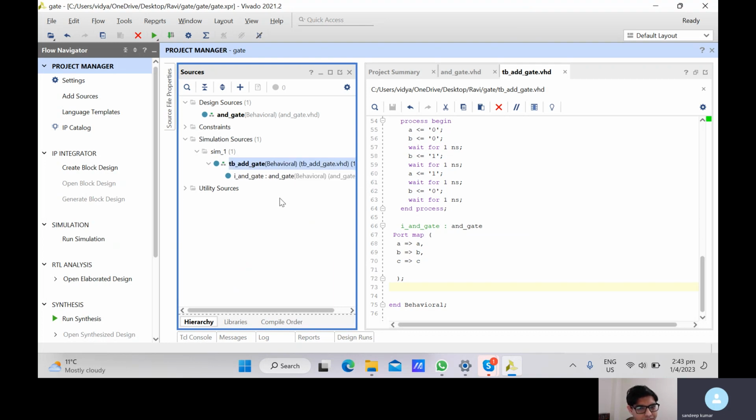Let's say you have multiple modules and they might be instantiating in different hierarchies. So all the hierarchies can be seen here, like which module is instantiating which function. So currently TB is instantiating the AND gate, okay? And what is the instantiation name? I AND gate. It can be any name. You can give any name here, you can give just I also. So this instantiation is done.